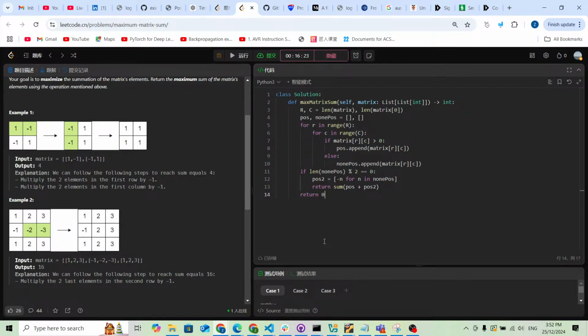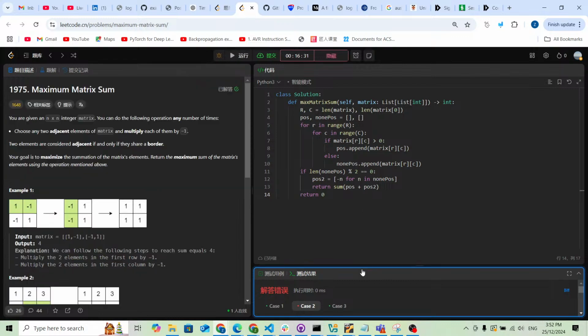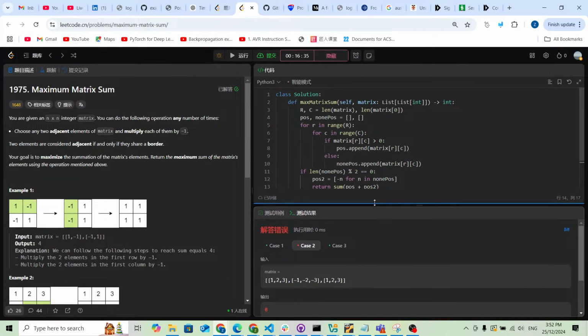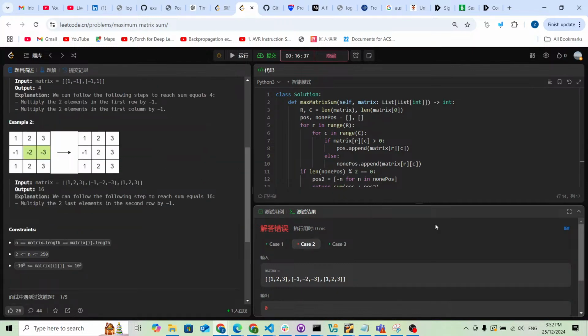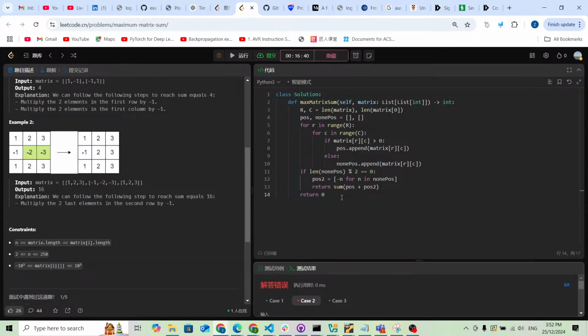Now let me just return a random value, 0, to check if we can pass the first example. Let me just run it. Yeah, as you can see, it passed the first example. It means our guess is right, our calculation is right. But for the second, it didn't work because we didn't prepare it yet. Now, what happens if it is odd.